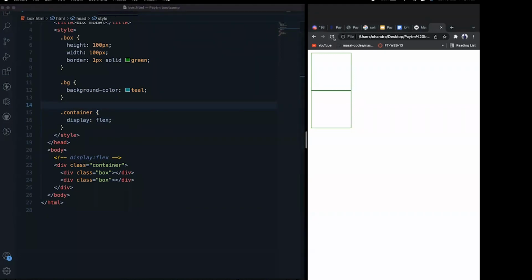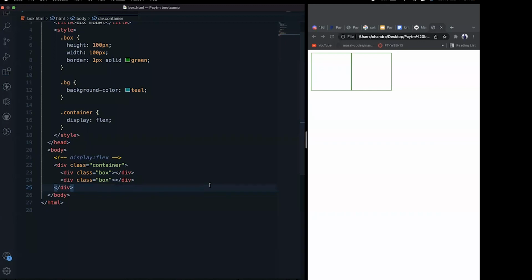Now see the output carefully. Can you see the output? What is happening here? Now both the boxes are coming side by side. So what is this flex doing? This display flex is nullifying the block level. It is removing the block level.